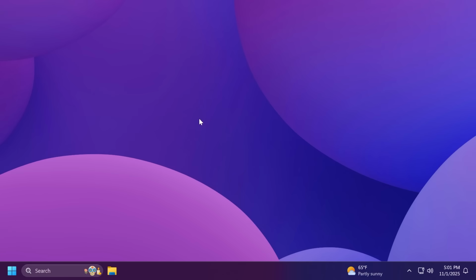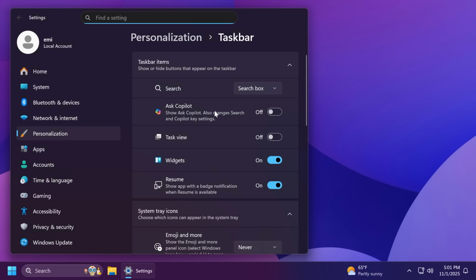First of all, Microsoft is adding the Ask Copilot in Taskbar. They are basically replacing the search box in Windows 11 with an Ask Copilot button that it can use to either search in your operating system or Ask Copilot and use Copilot Vision and more. Fortunately enough, Microsoft is not enabling this right away, so you're still going to see the classic search box, but if you want to enable that, you're going to have to right-click on the Taskbar, go to Taskbar settings, and then you're going to have an option here, Ask Copilot. Show Ask Copilot also changes search and Copilot key settings.